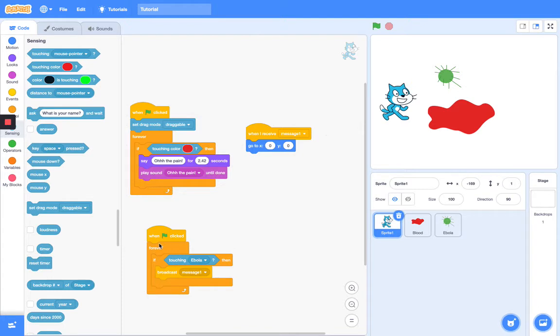Okay guys, so here I have the code. Let's just imagine this is Ebola. I know it doesn't look anything like Ebola for you older kids, but I just don't want it to be too graphic. So here I have a simple code. When flag clicked, set drag mode to draggable. And if touching color red, say oh the pain for 2.42 seconds, and play sound oh the pain until done.